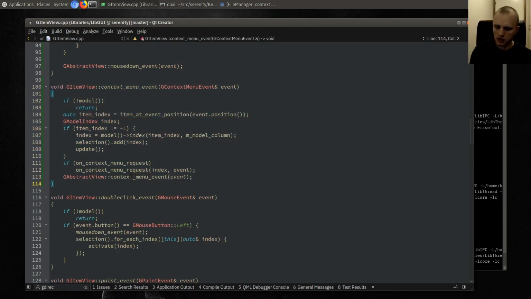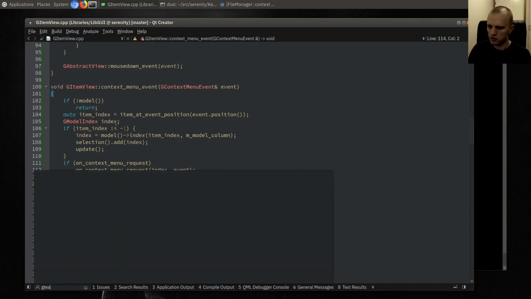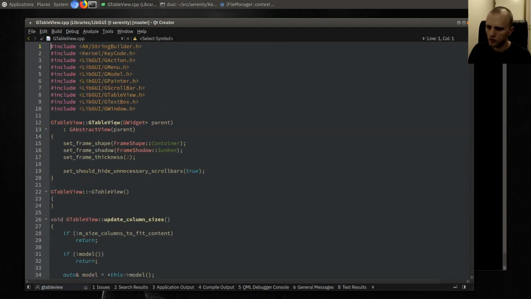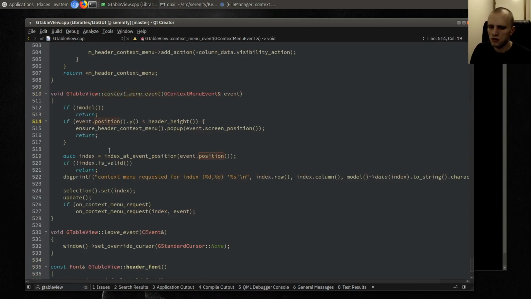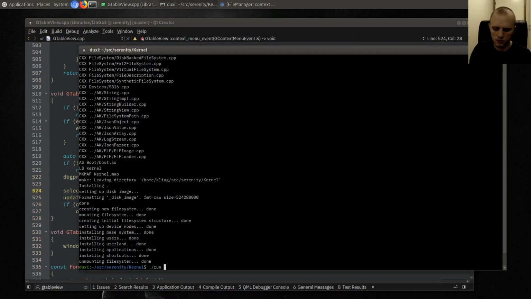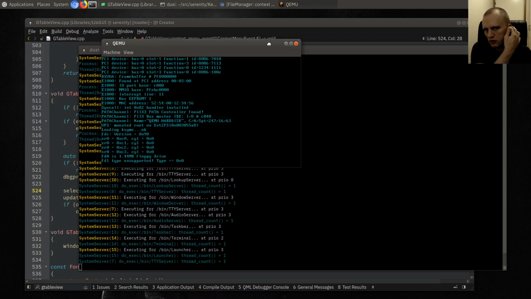Right, so now even if you don't click on something, we'll still give a context menu event. What does the table view do? Context menu event. If you're not hitting something, then it's not going to give you a context menu. So we should fix that here too. But let's just finish with the item view first.